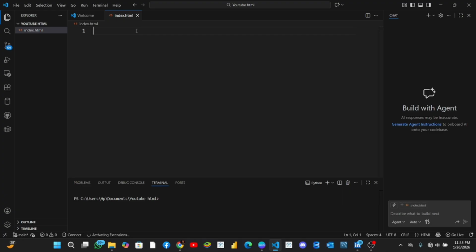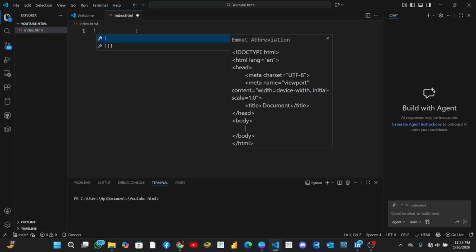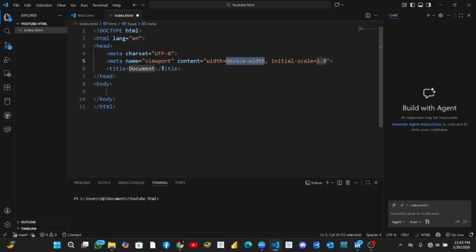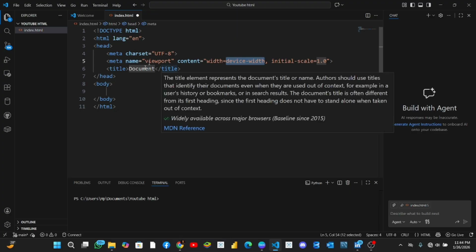The first thing we have to do is write the doc type. Once you put the exclamation mark, you see this IntelliSense that has shown here. This is the structure. Once you get this, you see this has been highlighted. What this is showing you is that if you click enter, this is what the preview will look like. So you see all of this. This is the structure. This is what the code will show you.